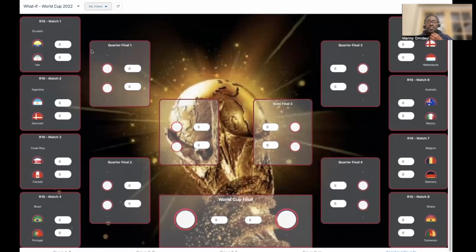You'll see here that this is based on who finishes first and second in each group. However, we don't know the outcome of the quarterfinals or onwards, because obviously we don't know who's going to be there. But again, I'm still able to use this logic. If I think Argentina are going to beat Denmark here, I put that in, and that dynamically fills Argentina in there.